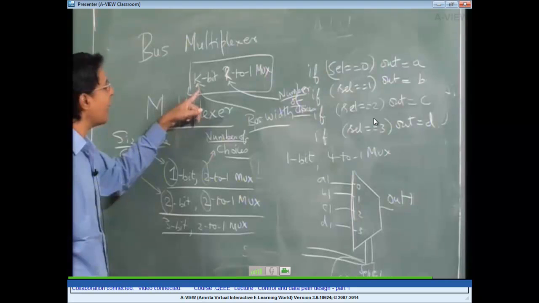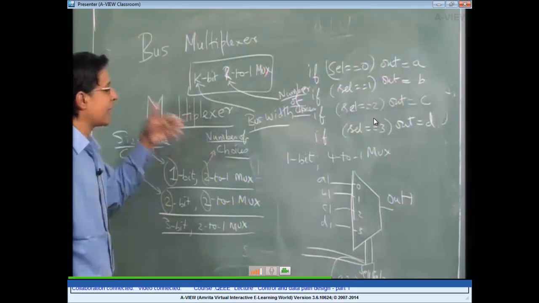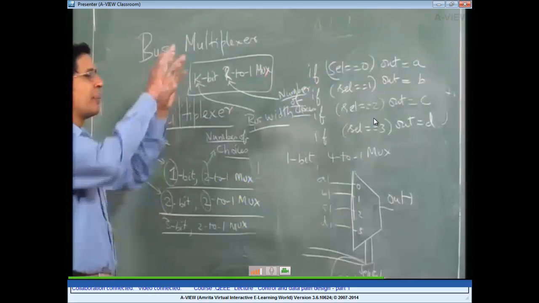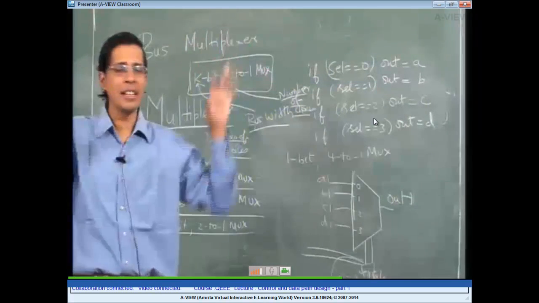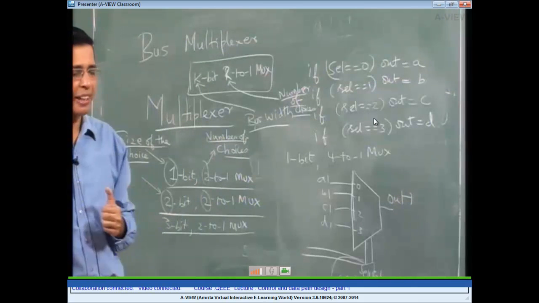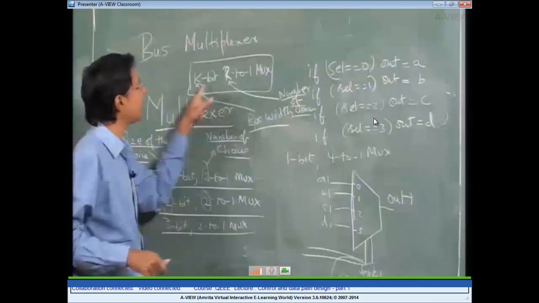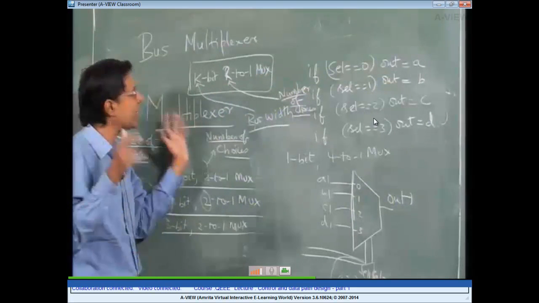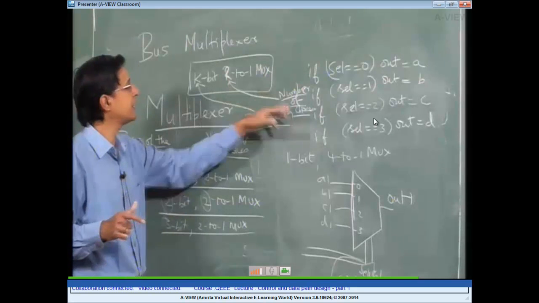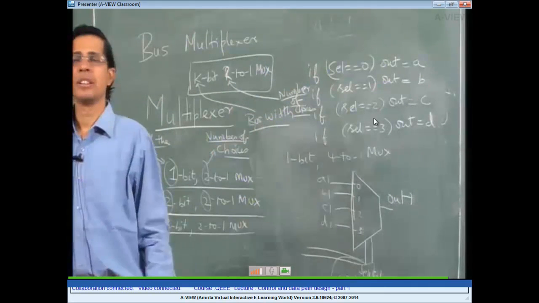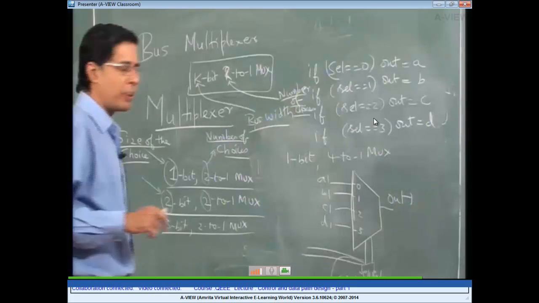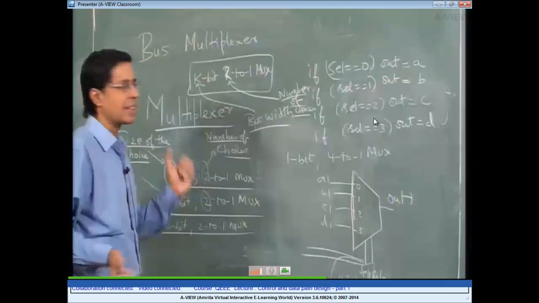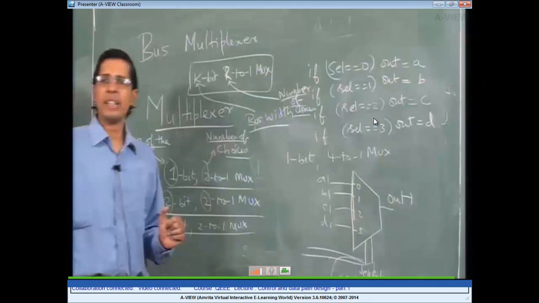So if I have a k bit bus, meaning k data has to move from one point to another, there will be several such k data and I have to select one of those k data, then I use this k bit R to 1 mux, where k is the bus width or the size of the choices and R is the number of choices.